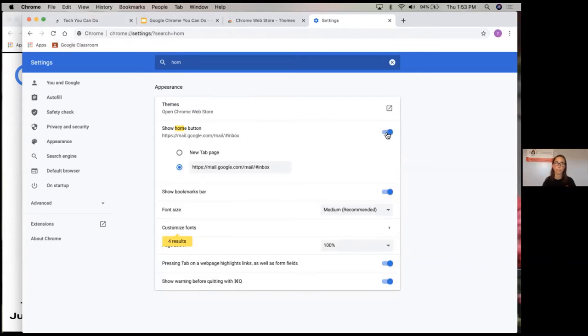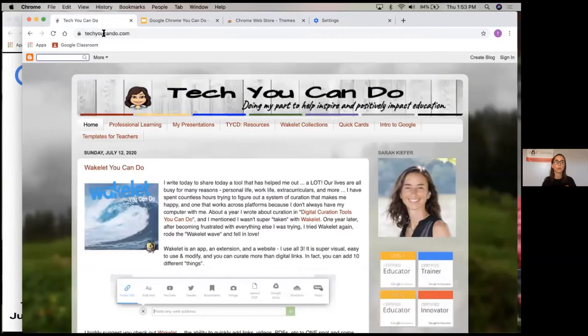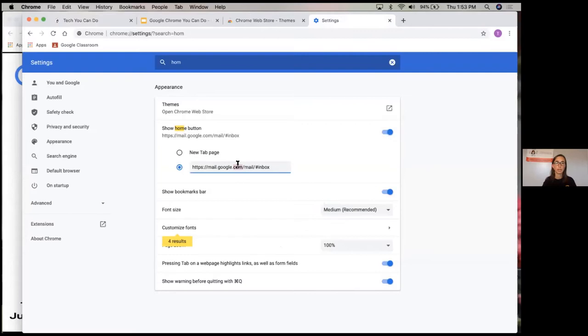Now, mine went to Gmail. And if I say, I don't want that, I want it to go to this website, I've got it open, which is really nice. So I'm going to come up here and copy that, come back to the settings tab, and click in here. I'm going to get rid of all of this, and then I'm going to type in the website that I want it to open when I click that little house.